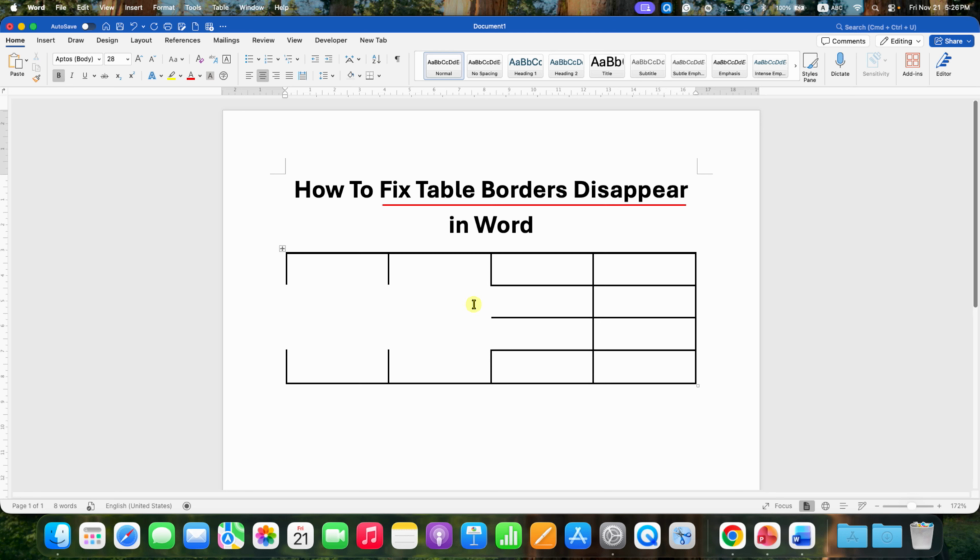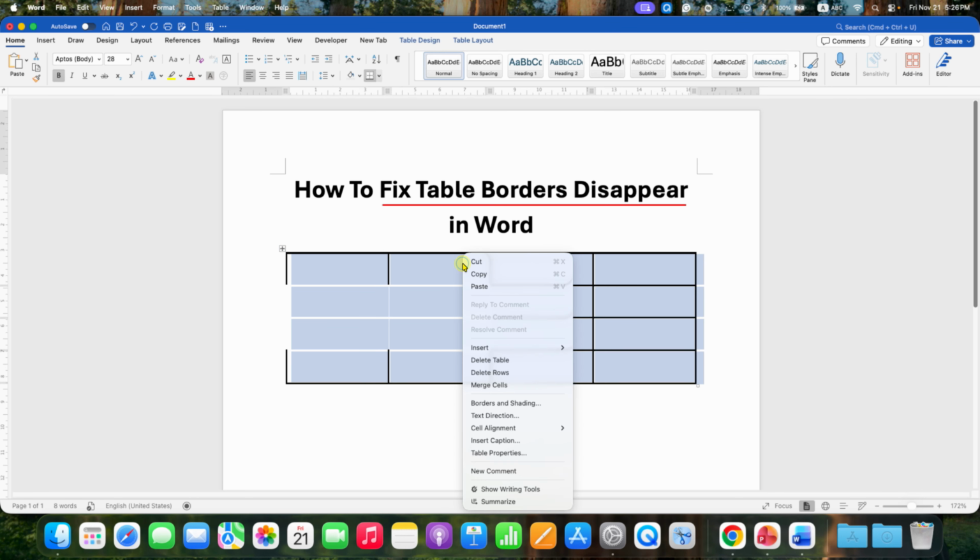First, you need to click inside the table. Then click on this small box to select the table. Right click on the table and here you will see the option of table properties. From here we can fix the table borders.